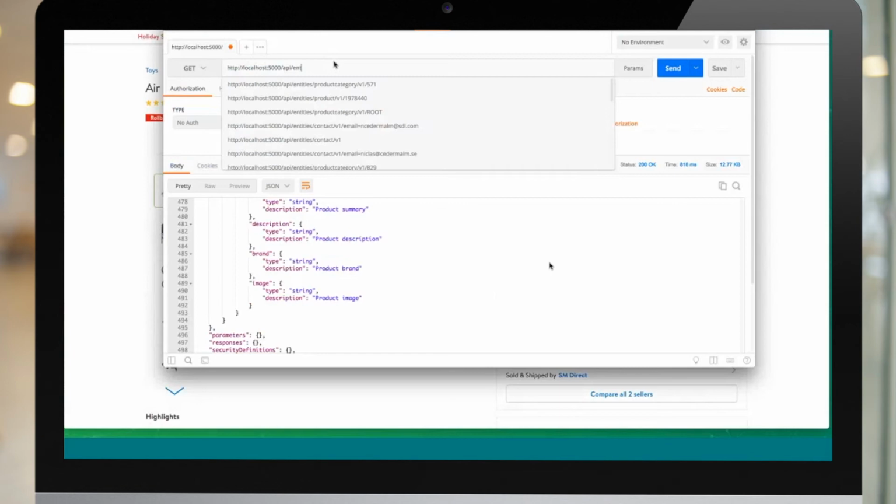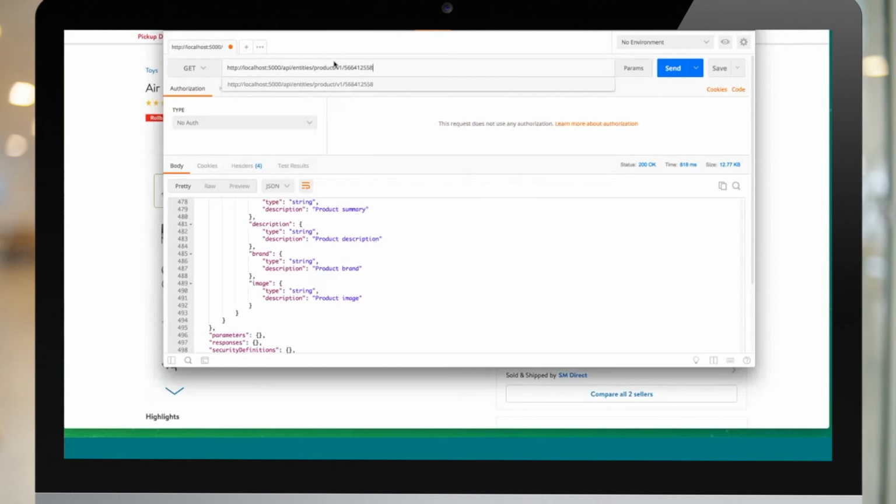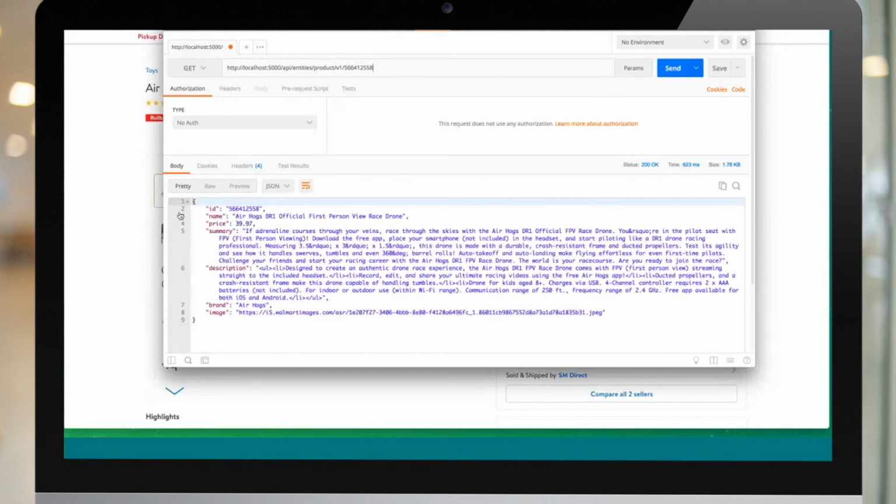So the format is, as Alvin showed in the slide before, entities, in this case, product. This is version 1 of the entity, and then the actual ID. So you see, I get the data I have exposed, like ID, name, price, summary, description, brand, and image.